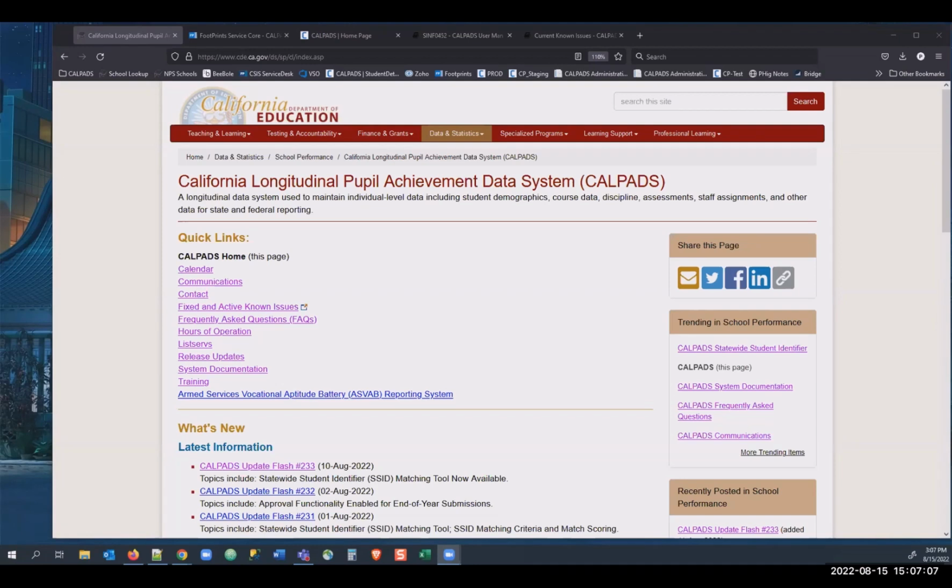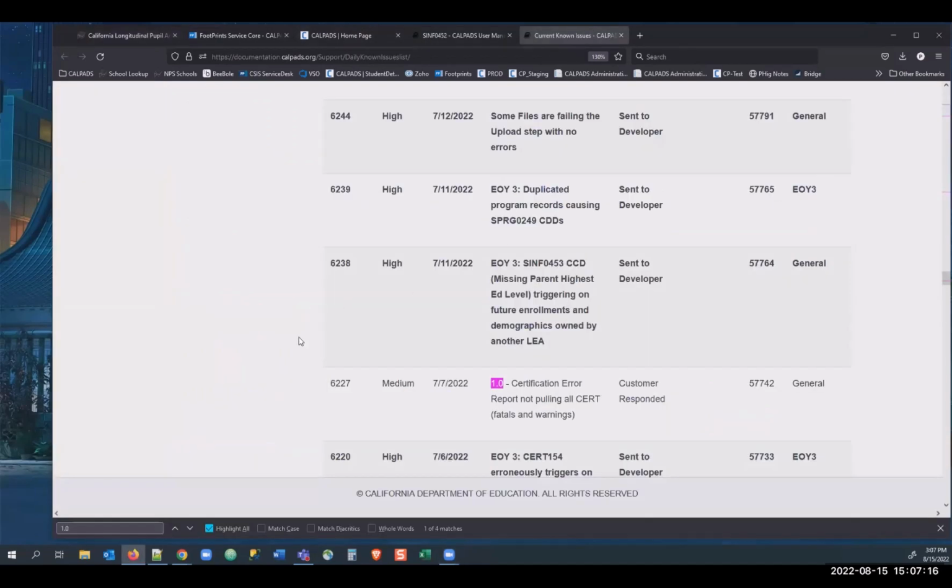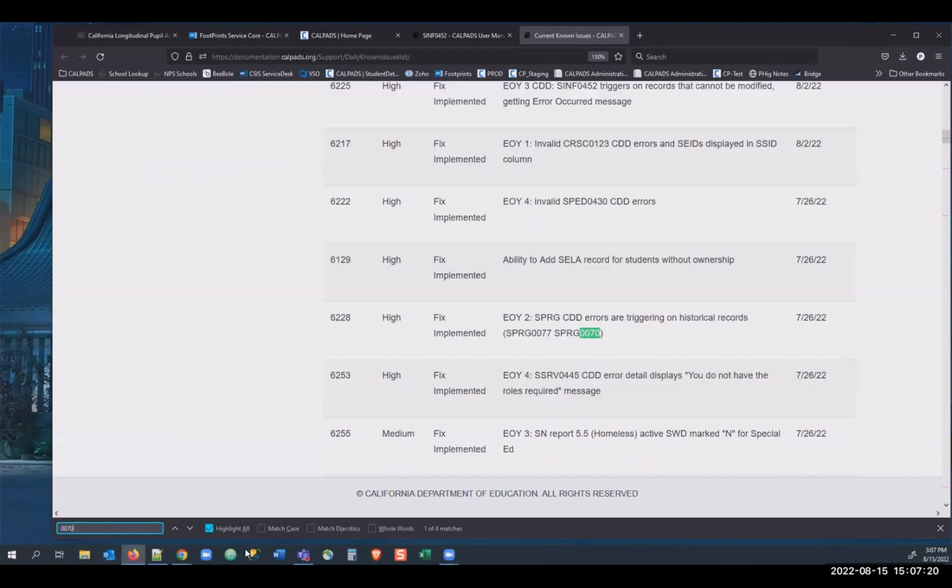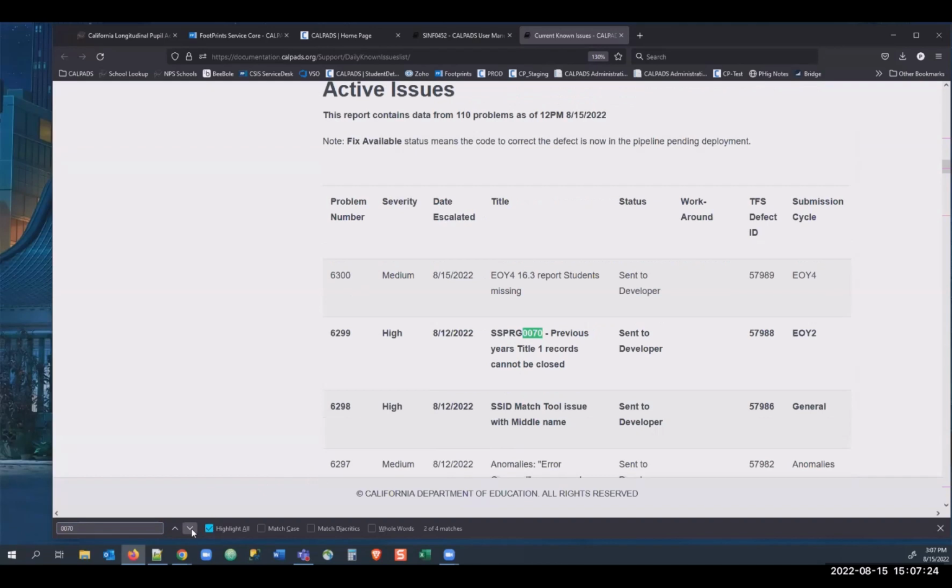Okay. Joanne asks, is the SPRG 0070 still in error? The August 12th CALPADS weekly update stated that there was a fix on August 11th for triggering on code 11, but we still have 928, which we had before the patch. Does this mean there are true errors? If they are, how do we find them?